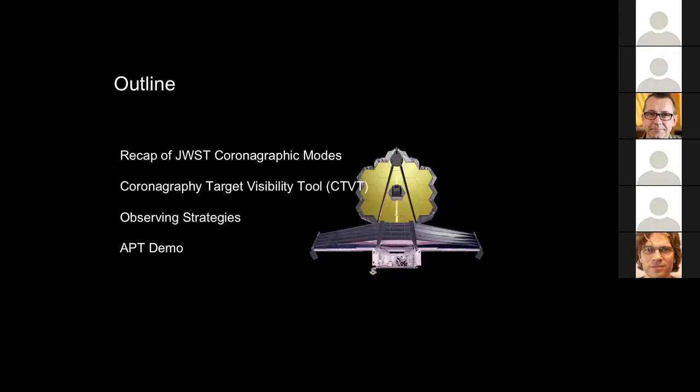Yeah, the outline of the webinar today is to do first a recap of the coronagraphic modes with James Webb. Also, we'll go through the coronagraphy target visibility tool, the CTVT. Julien will be talking about observing strategies and doing an astronomer proposal tool demo at the end.